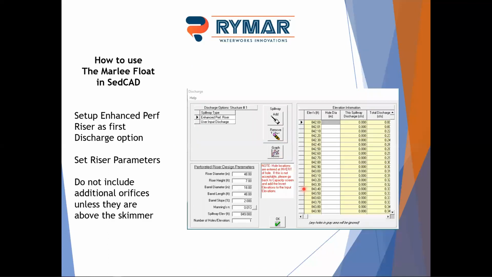Then you're going to go in and set up your outlet structure. Typically we use an enhanced perforated riser as our structure. So we put in all of our riser information: it's a 48-inch diameter riser, 7 feet high, barrel diameter, length, slope, Manning's, all that stuff. Top of the riser is at 849. We've got a number of holes per elevation at 1, but we're not putting in any holes.